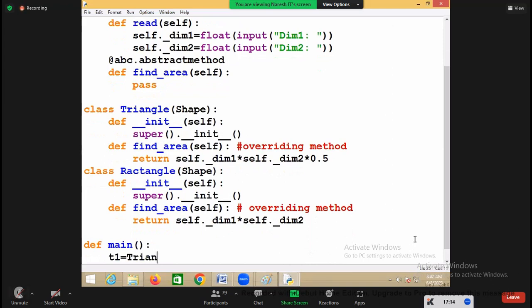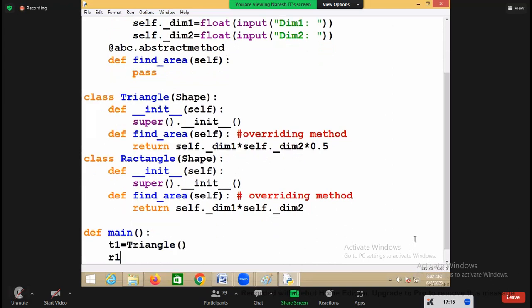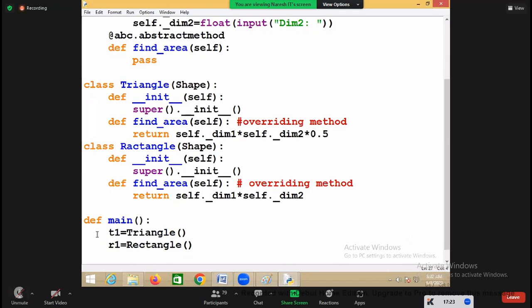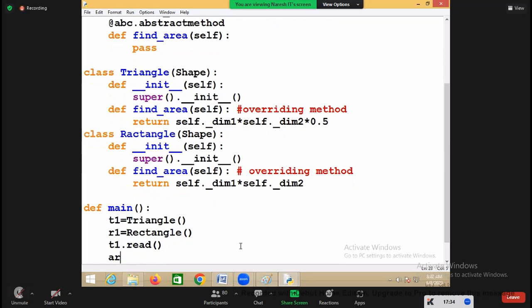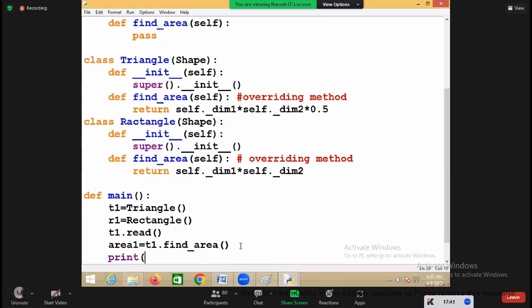So I create which object here? Triangle object. And which object here? Rectangle object. So how many objects did I create here? Two objects. That is T1 and one more is R1. I'm saying T1.read. And after that I'm saying area1 = T1.find_area. So this is the area of a triangle.